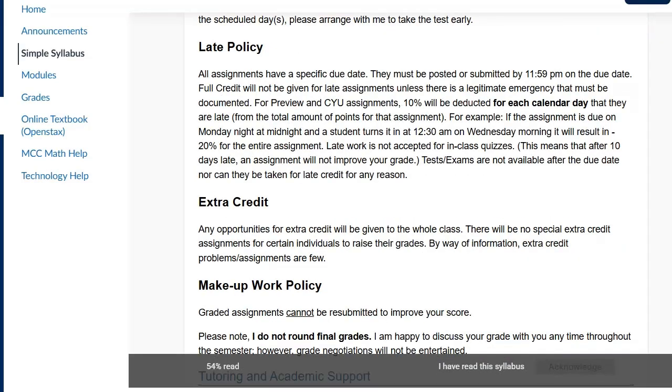All right, let's talk about late work. For the preview assignments and for the check your understanding assignments and any other Canvas assignments, I do take late work. However, there is a 10% per day penalty. So at 2 days, you're losing 20%. At 3 days late, you're losing 30%.